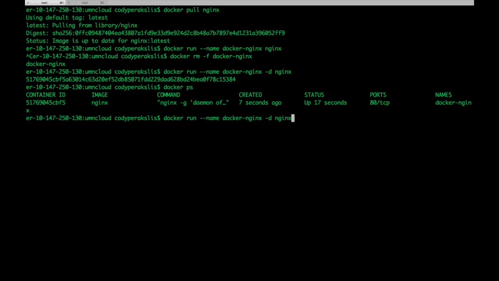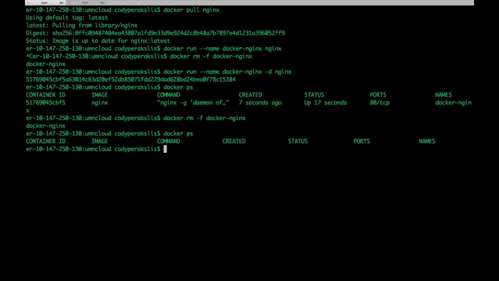So now let's remove it. And if we do docker ps again, we don't have anything running. So now let's make it actually do something useful. Now, instead of just running in detached mode, we're going to expose port 80. So what this is doing is it's saying, I want port 80 from my machine to just display whatever is coming out of port 80 from the Nginx Docker container.